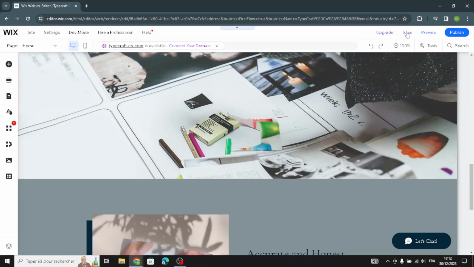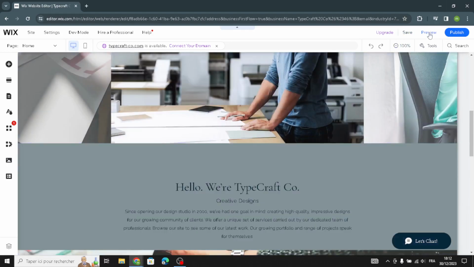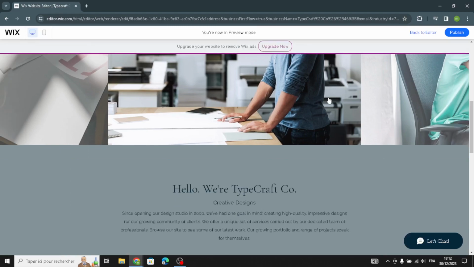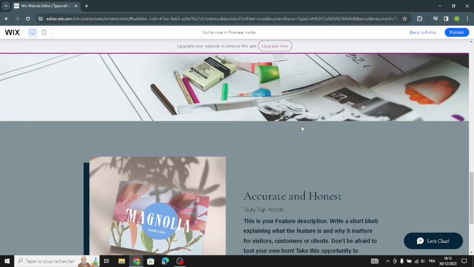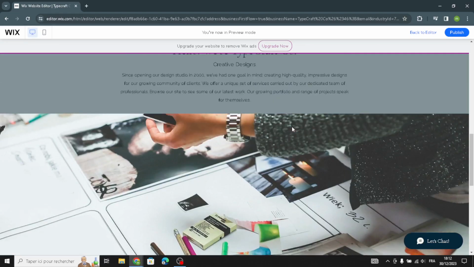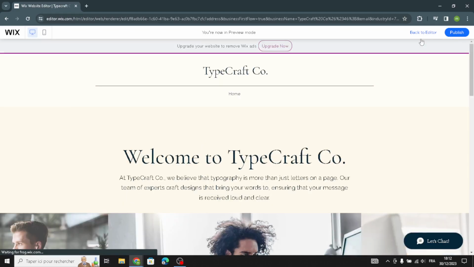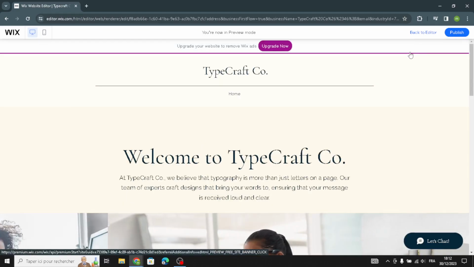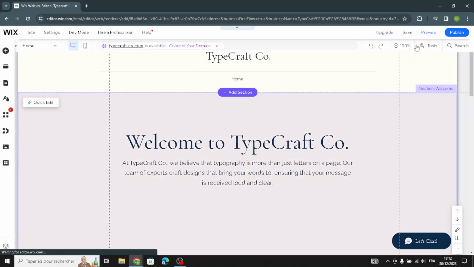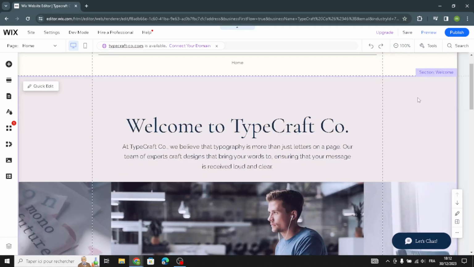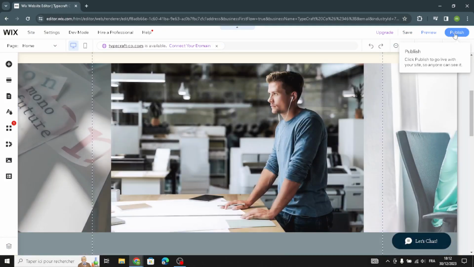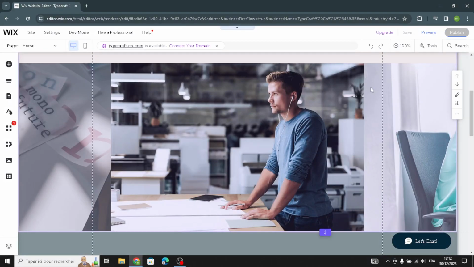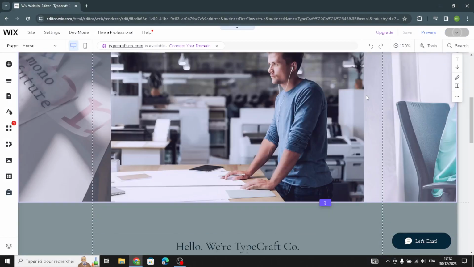Also you can save your editor page from here. For example, if you want to go to the preview, you can just click here and wait a few seconds, and like this. Now after you're done, you can go back to the editor. So as you see now, you can publish your website. Now you can just click here and you can start selling, you can start your business.